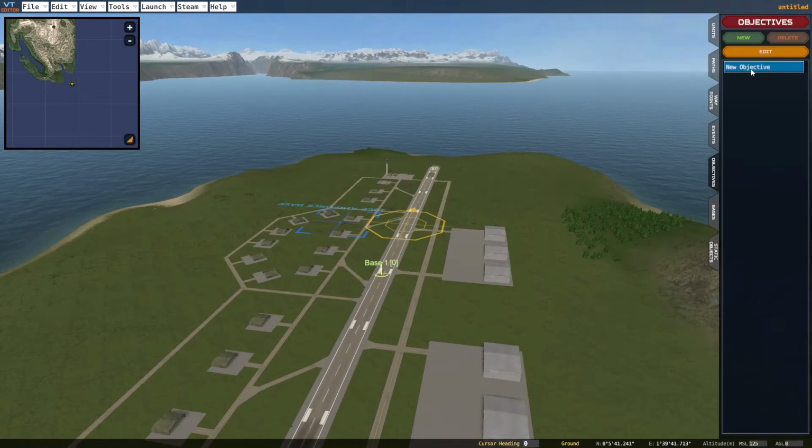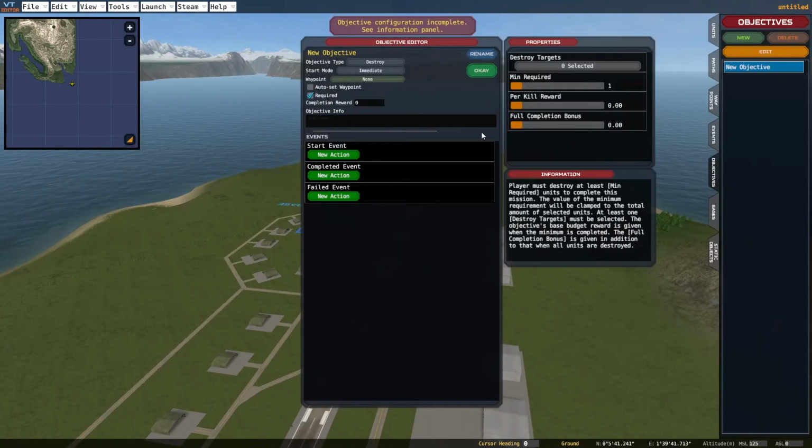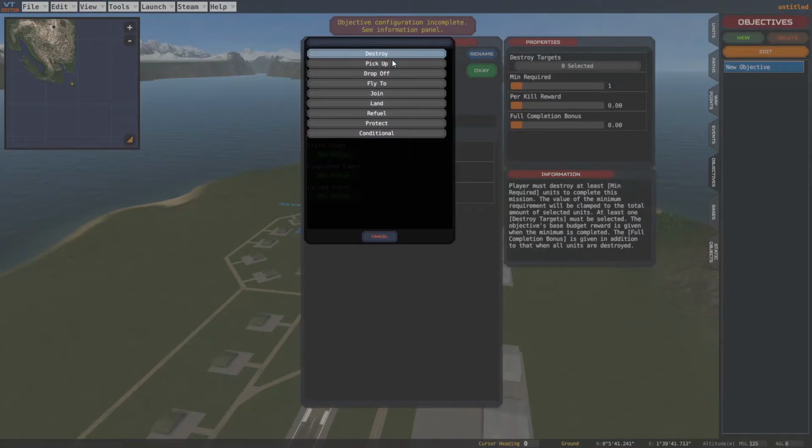We'll do a simple overview here really quick. There's a lot going on here. When you first get into the objective editor, you have to decide what kind of objective you are trying to make. In our case, we're going to make a fly to objective and a land objective. But you can mix this stuff with events and other objectives, and get into some really complicated and cool stuff.